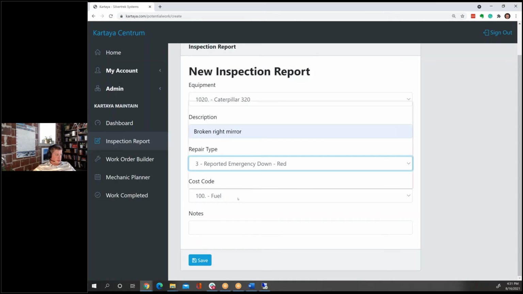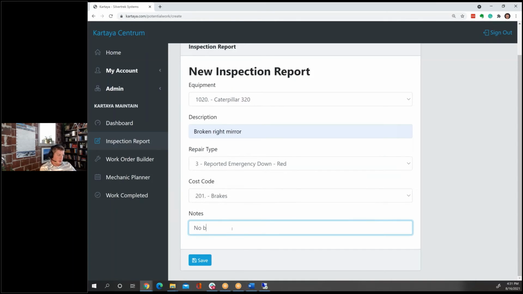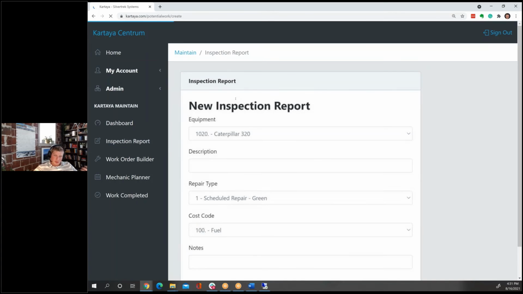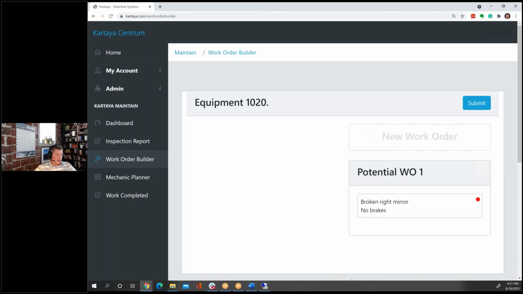Let's say it's reported emergency down, and that we have the brakes, say no brakes. And so when they hit save on this from their cell phone, generally speaking, it shows up right now. It says broken right mirror, that's funny, and there's no brakes. I can go ahead and I can create a work order directly from that inspection in real time. Things like that, we're working on them.